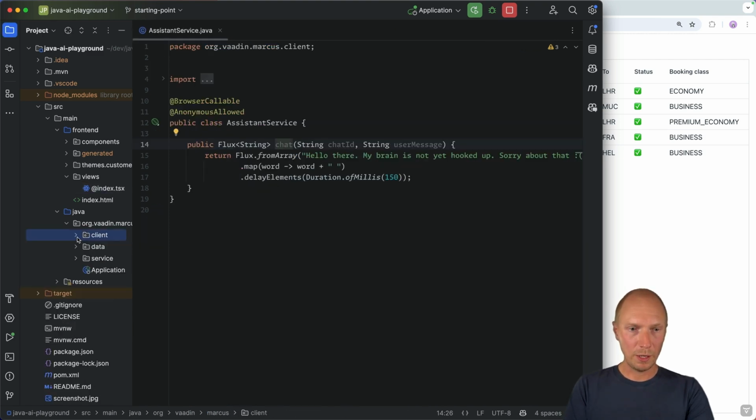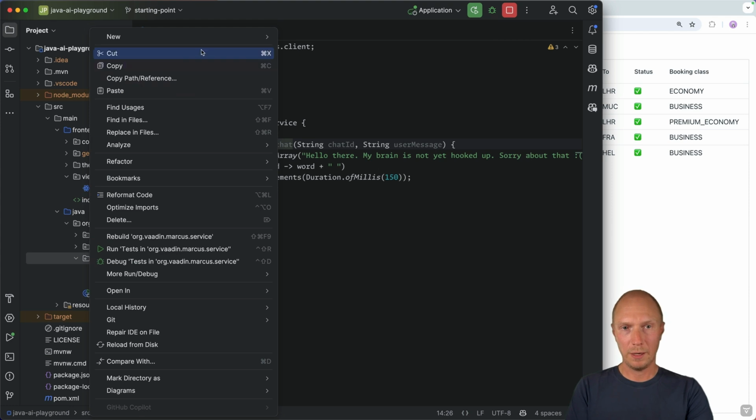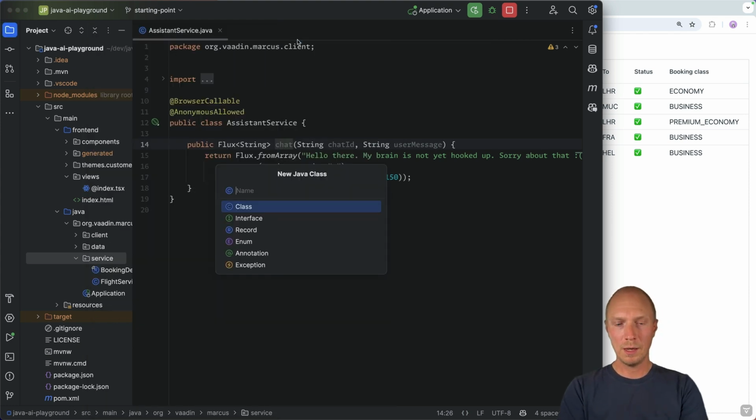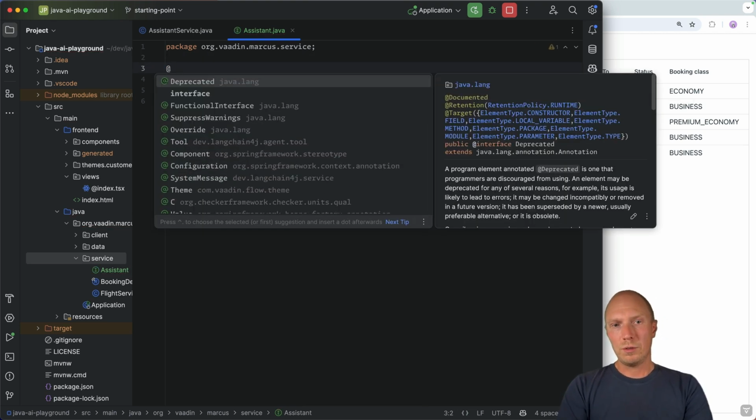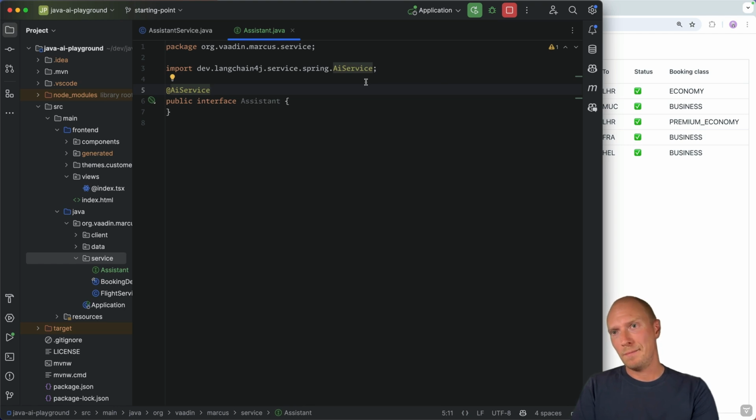So let's start by going into the service package here, and I'm going to create a new Java class here. I'm going to call this my assistant like this, and it should actually be an interface like this. So if you've ever used Spring Data, you know that you can create an interface of a JPA repository, and Spring Data will provide you with that implementation. So very similarly to that, LangChain4j can provide us with an implementation of an interface that we define on how we want to interact with an LLM.